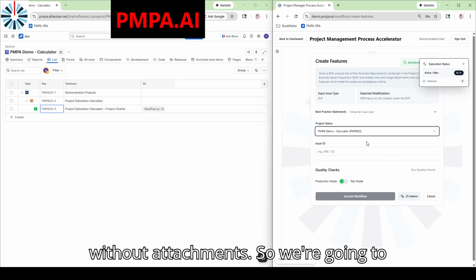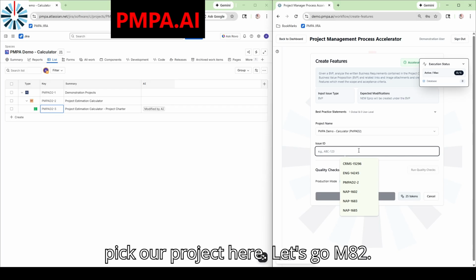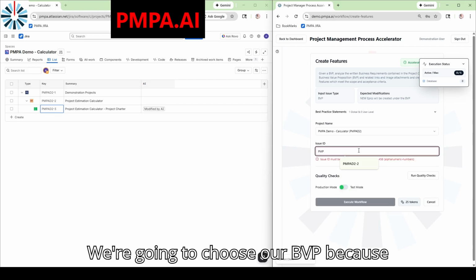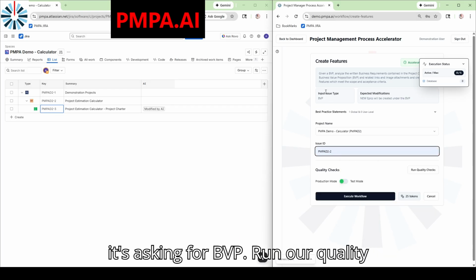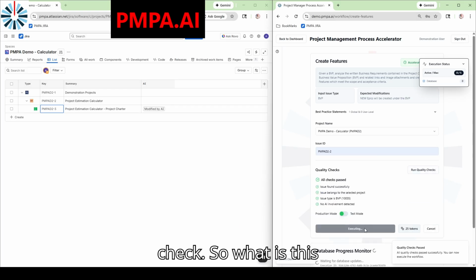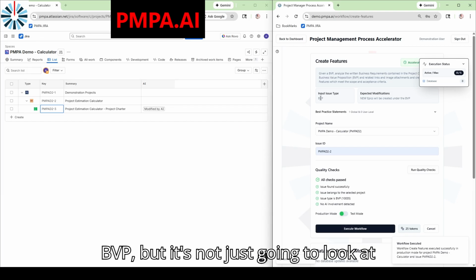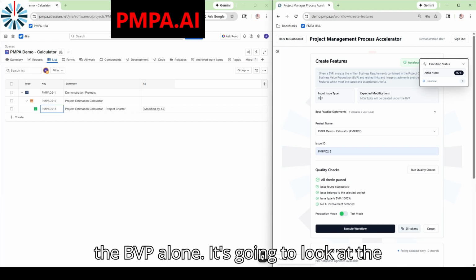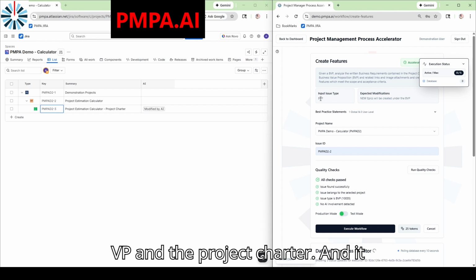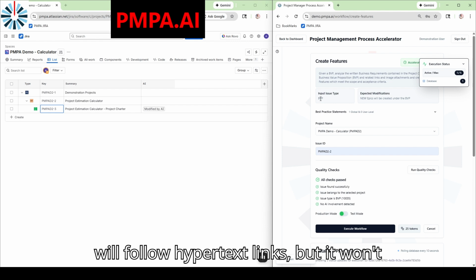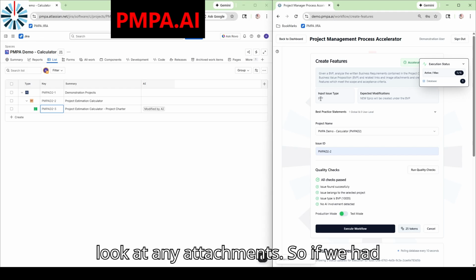So we're going to pick our project here. Let's go PMP82. We're going to choose our BVP because it's asking for BVP, and run our quality check. So what is this one going to do? This is going to take a BVP, but it's not just going to look at the BVP alone. It's going to look at the BVP and the project charter, and it will follow hypertext links, but it won't look at any attachments.